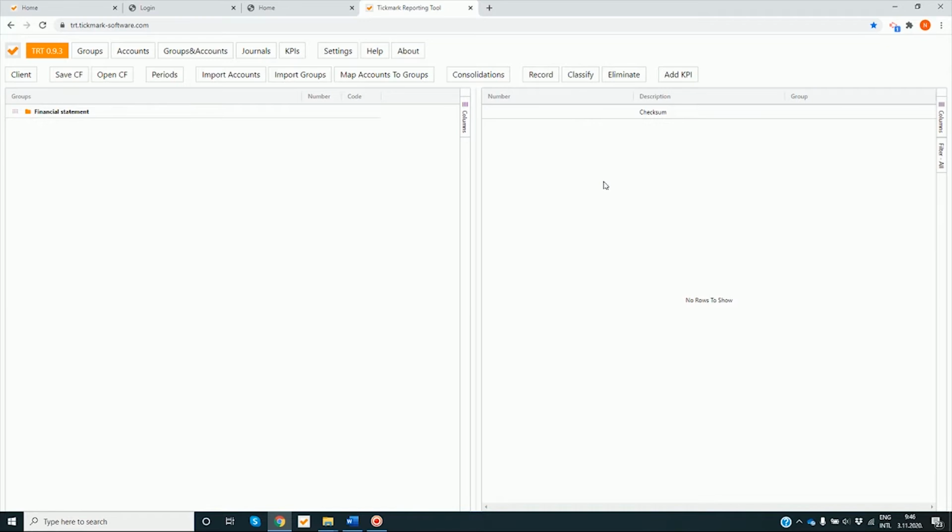The right window, the so-called Accounts, is the area where we import trial balance, specifically account numbers, account descriptions, and amounts. Just end period without opening balance and turnover.